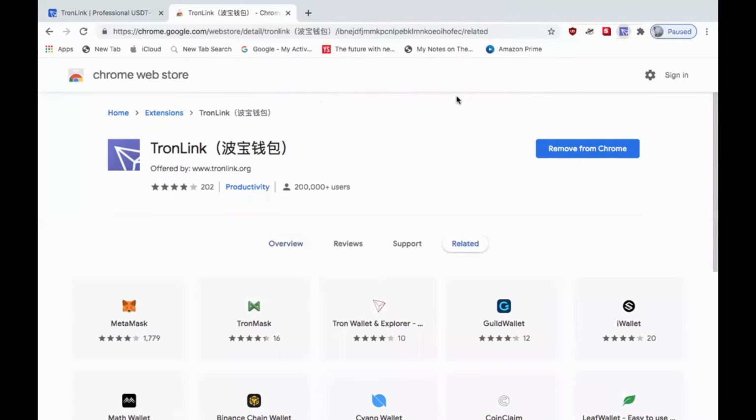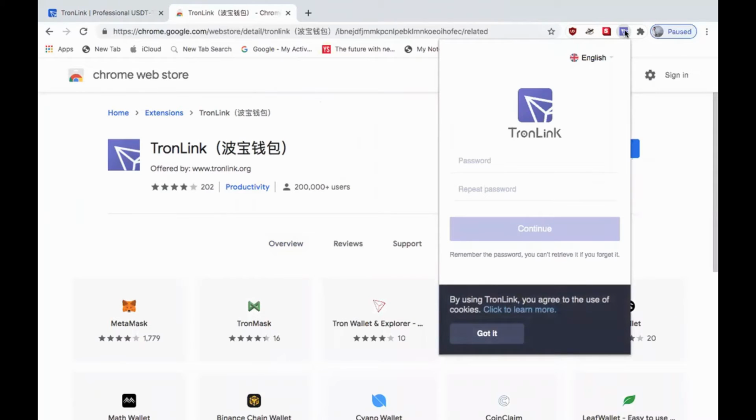Okay, and then you will see up here right on the top right corner, you can see that the extension was added. So I'm just gonna click on that icon. You can see TronLink. I'm just gonna click on that. And that's going to open the wallet.